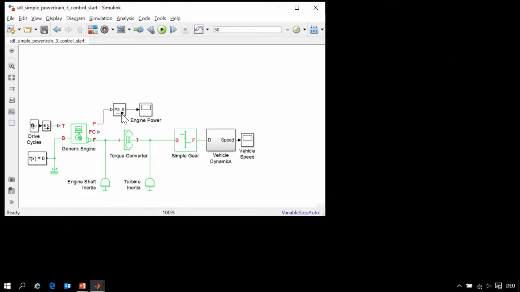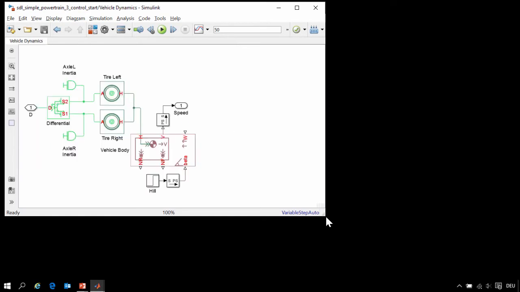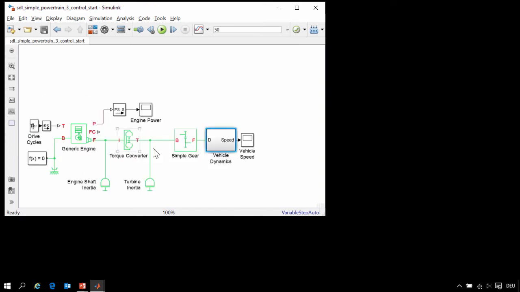Here is our simple model of a vehicle powertrain. We have an engine, torque converter, a single-speed transmission, and longitudinal vehicle dynamics connected to tire models and a differential. We would like to replace this single-speed transmission with a 4-speed transmission and a controller.